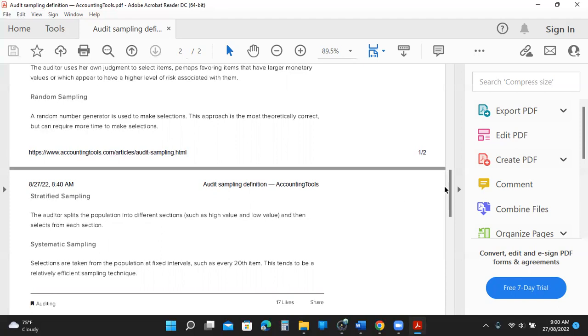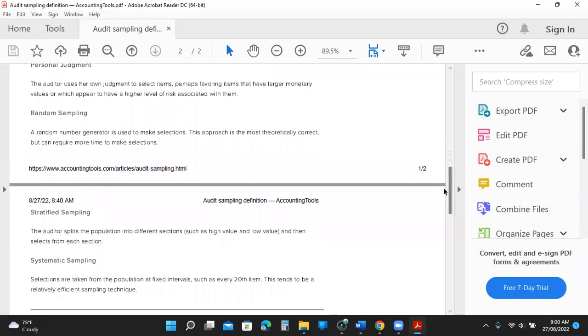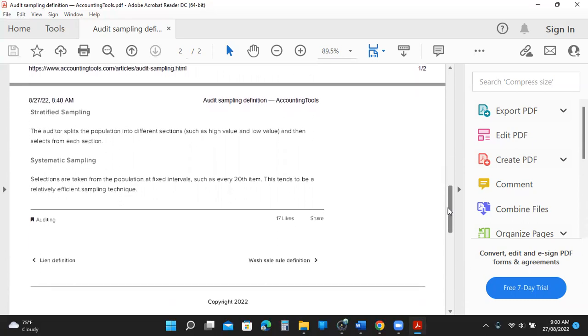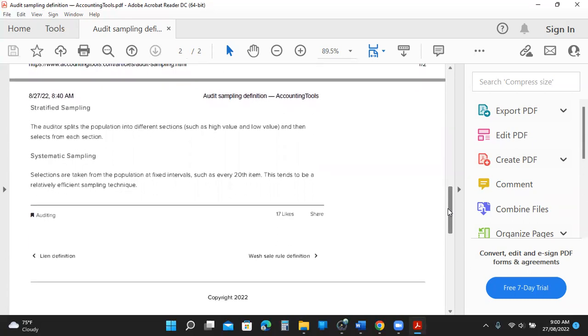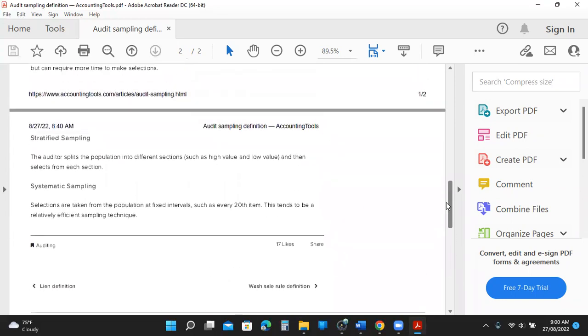Well, I can classify this stratified under personal judgment too, though. It's still all the same thing. When you are picking based on sentiment, that's personal bias. So then lastly we have systematic sampling, which is selections taken from the population at fixed intervals, such as every 20th item. This tends to be a relatively efficient sampling technique.